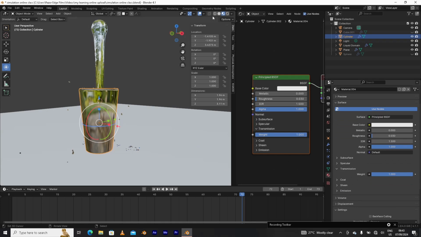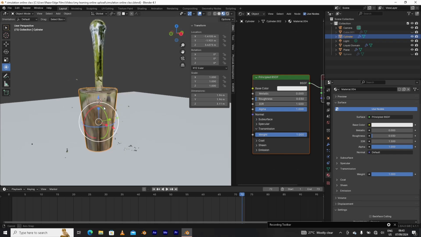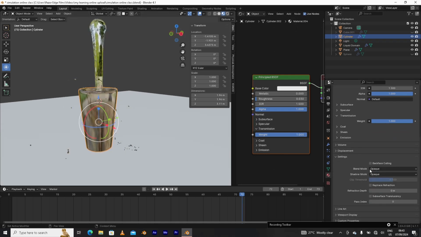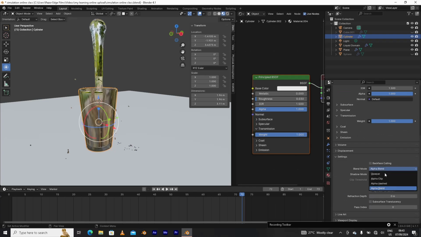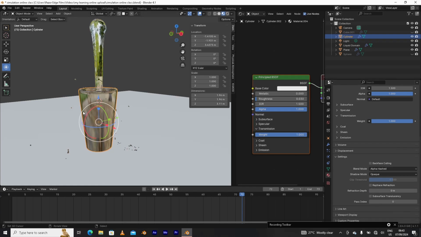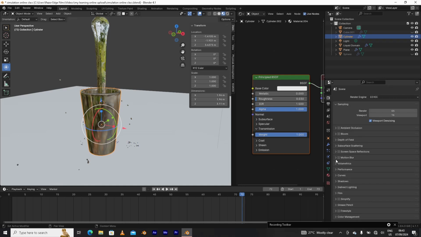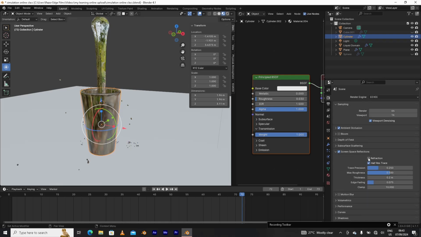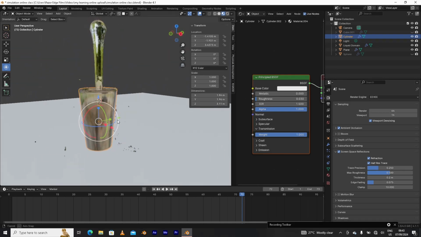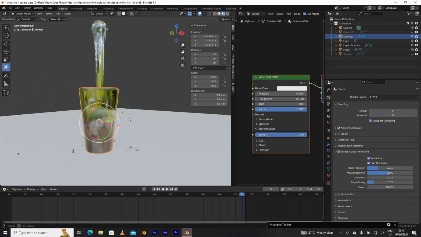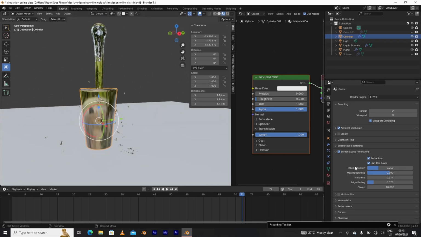Then because we're still here, we're not in the full complete render, we just want to see how it looks. We can change this from blend mode opaque to alpha blend, or change it to alpha hashed. Okay, and you can now come here, select ambient occlusion, select screen space reflections, and change this to refraction. So this is going to be refracting, and this is how you get a glass.